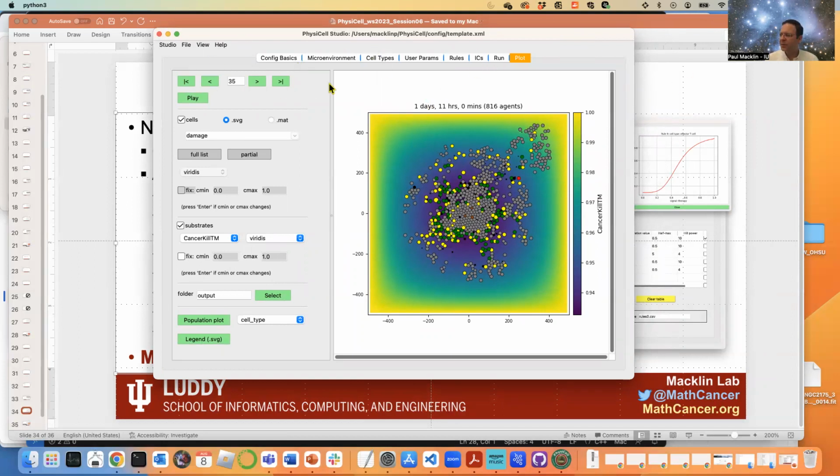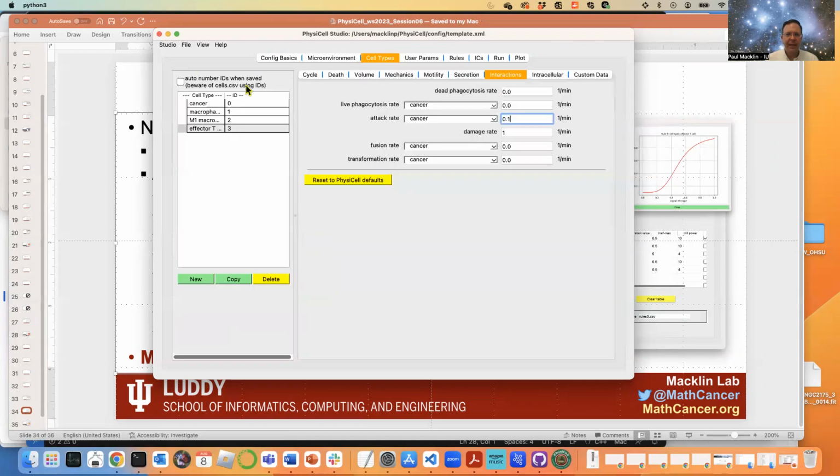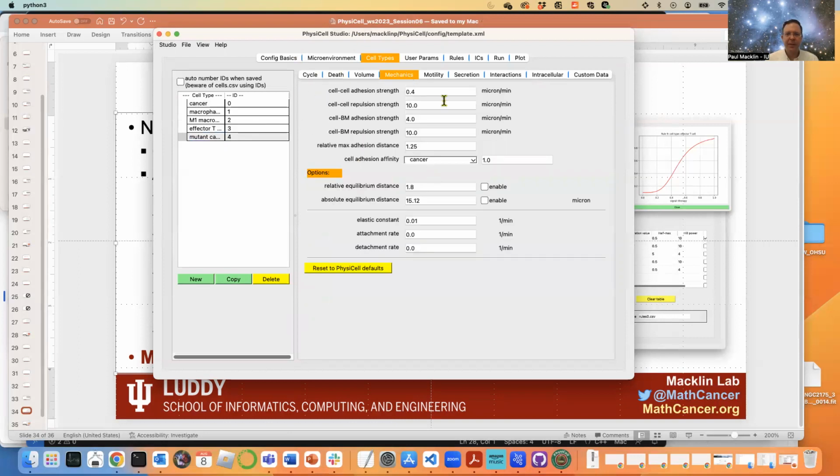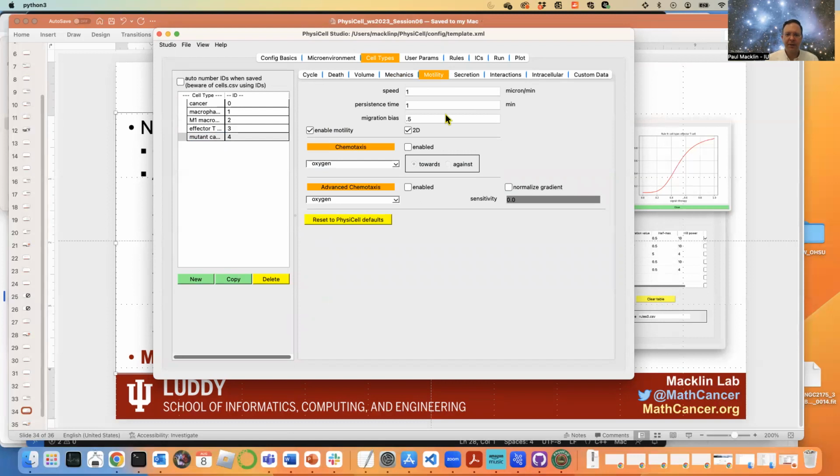Let's have one more cell type called, let's delete that. Let's copy cancer cells and call it mutant cancer. And let's just change its behavior a little bit. Let's suppose that mutant cancer cells have motility turned on. They want to do oxygen chemotaxis, so going up oxygen gradients.